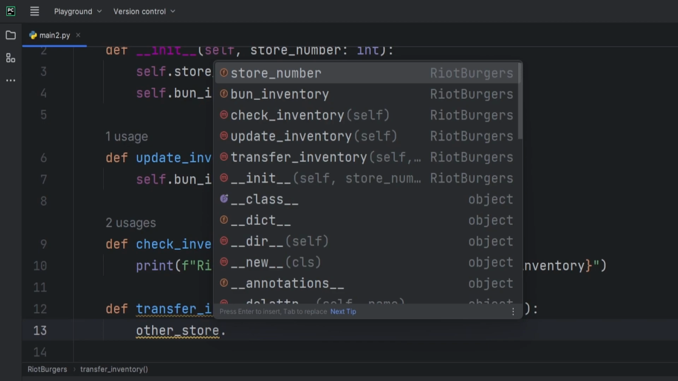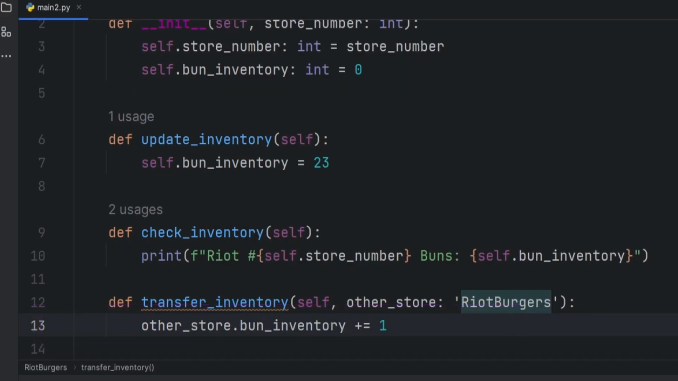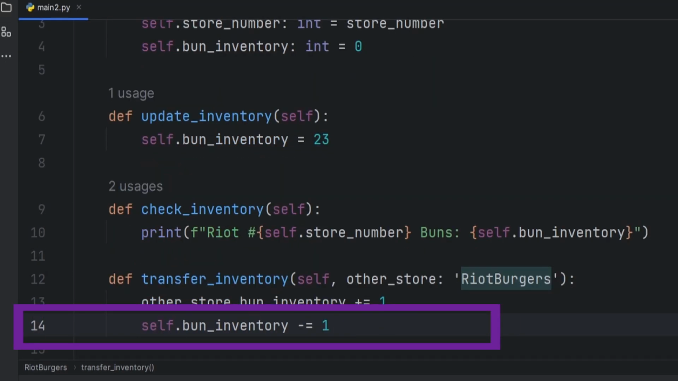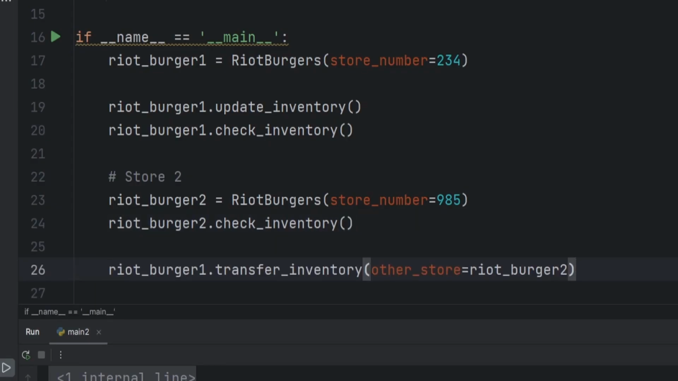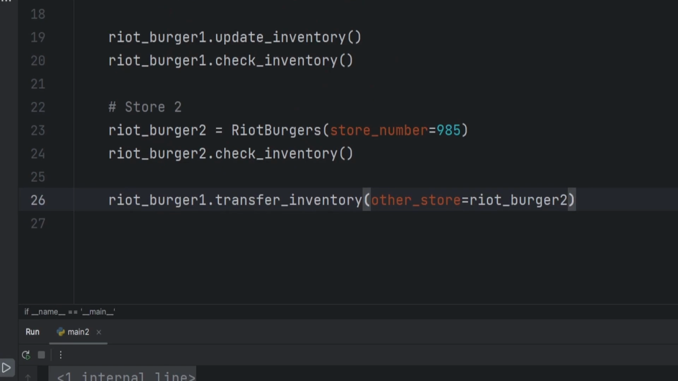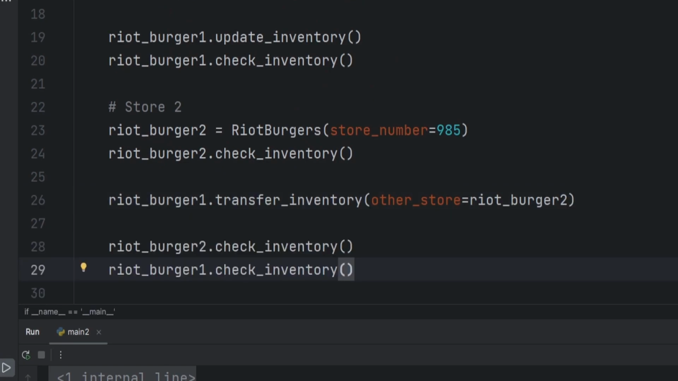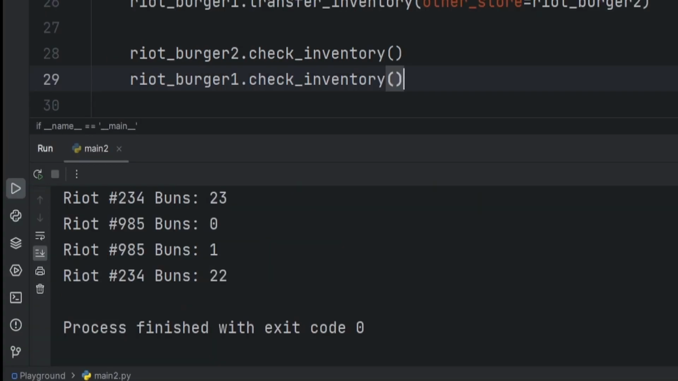Because we are a very generous business, we want to make sure that we give our colleagues at least one bun. So let's not forget to remove one from our own inventory. And at the bottom again, we'll go ahead and call this transfer inventory, making sure to pass in the other store, Riot Burger 2. Now, if we check the inventory again, then run it, it looks like both stores are up and ready to go. Riot Burger is going to be a hit.